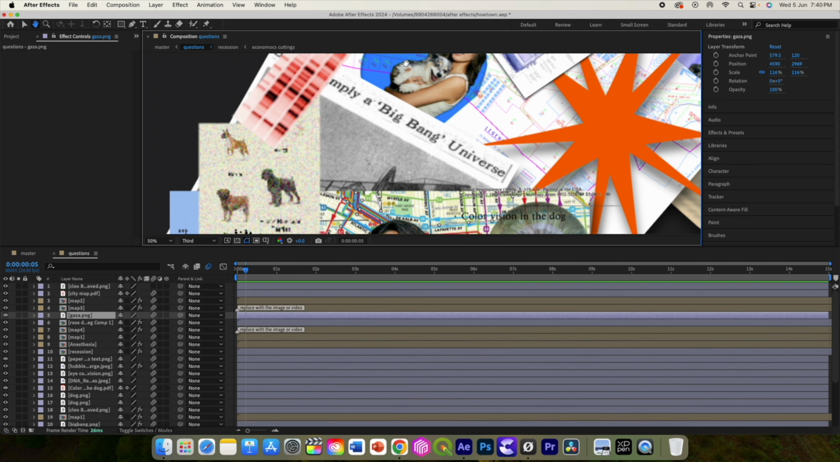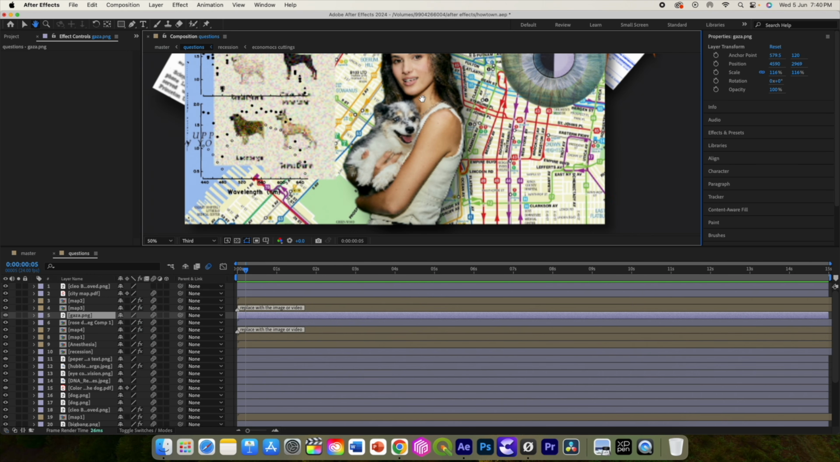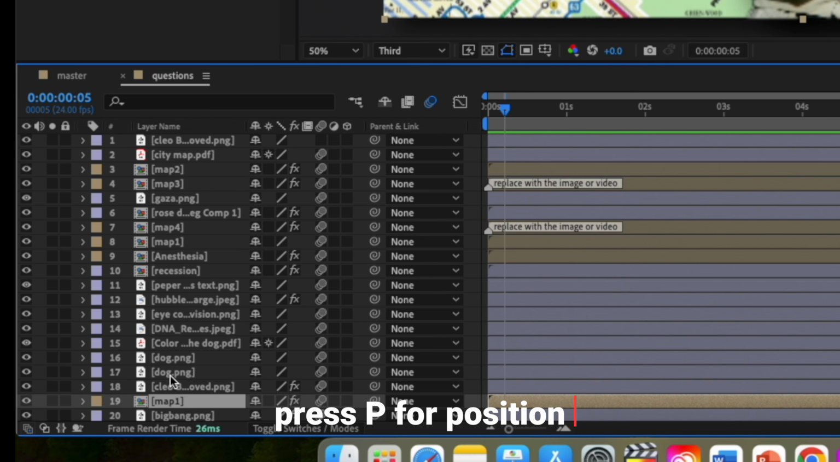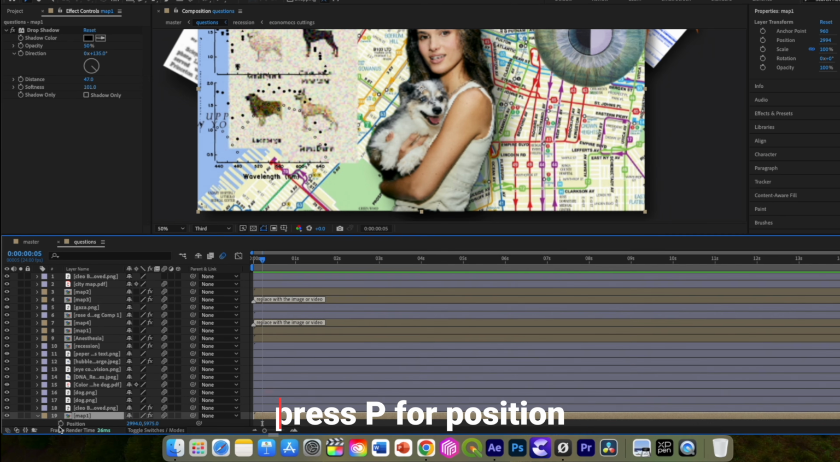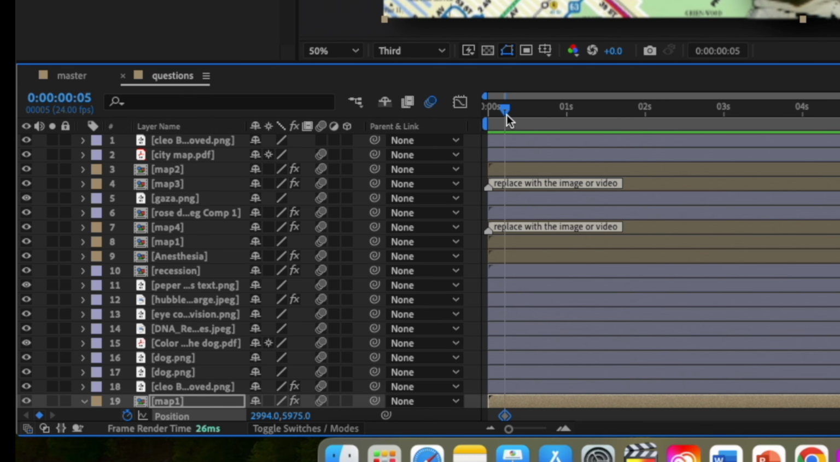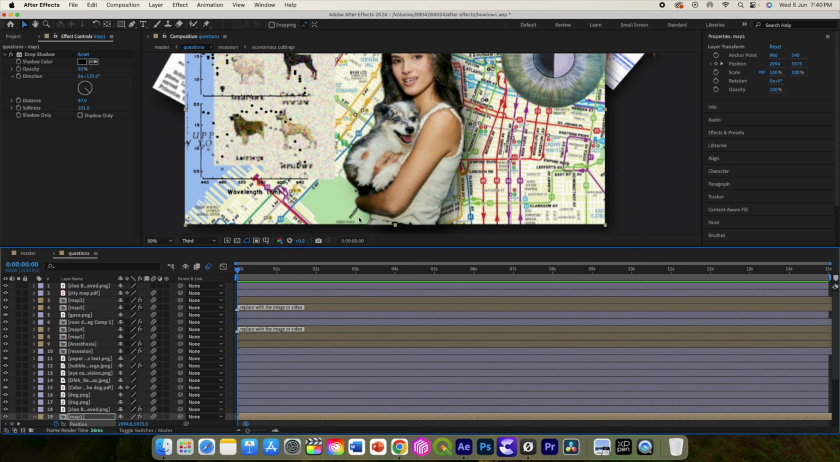Now let us animate these images in the first scene. So first is this background. So go to question composition and select this map 1, press P for the position, and around 6 to 7 frames add position keyframe. Move backward at the beginning and change the position out of the screen here.